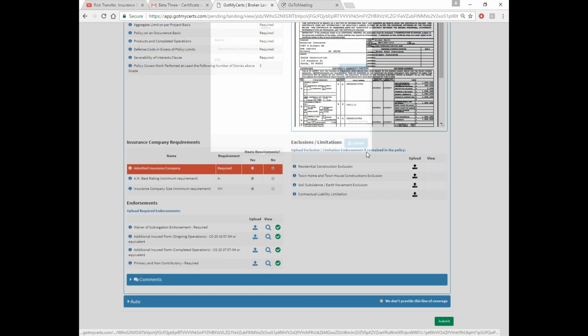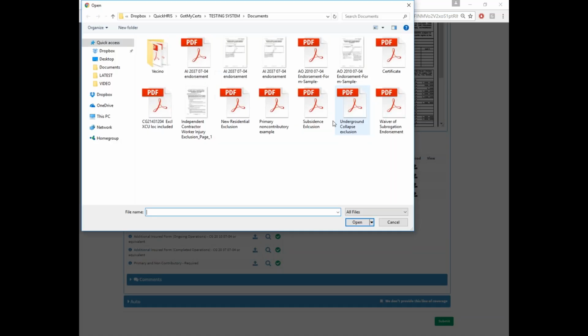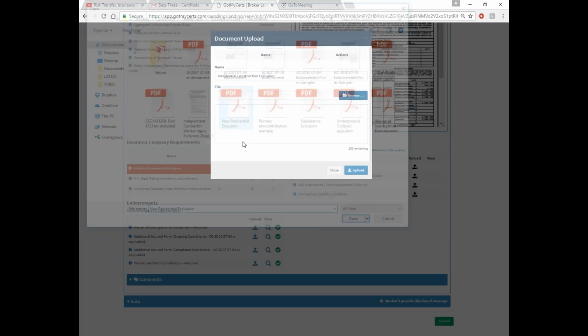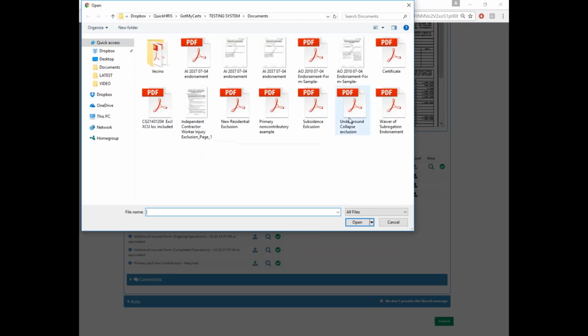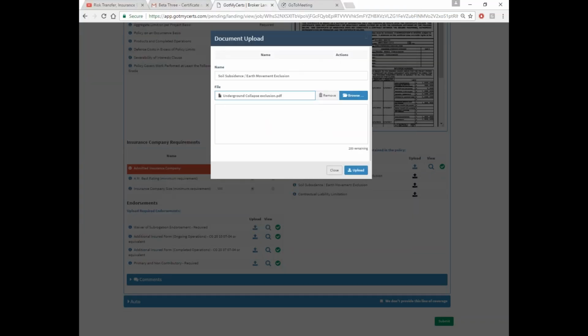So let's say there is a residential exclusion. They can go and grab that out of the policy and upload it so that it prompts the requester saying that there might be a problem. Let's say there's also a subsidence exclusion. They can go grab the subsidence exclusion. They can upload that. Whoops, that's the wrong one, so redo that.